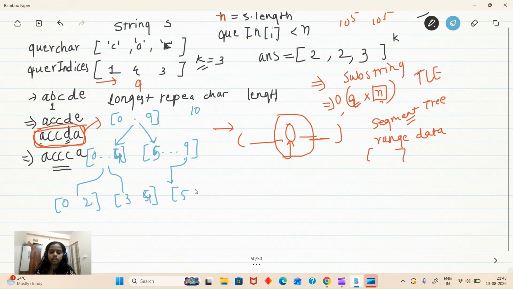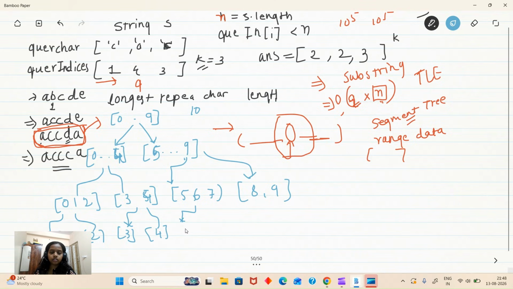Then here 5, 6, 7, and this will be 8 and 9. Here it will be 0, 1, 2, till we get each element as a separate element. Here we can say 5 and 6, 7, same 8, 9 and 0, 1. So the segment tree is something like this.